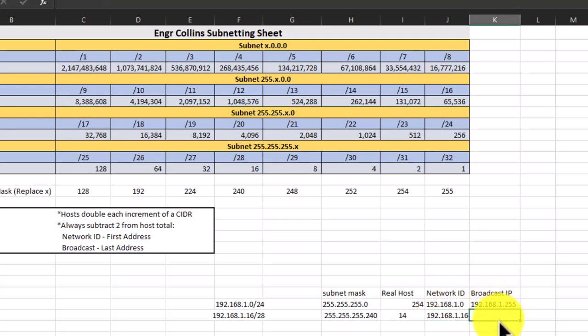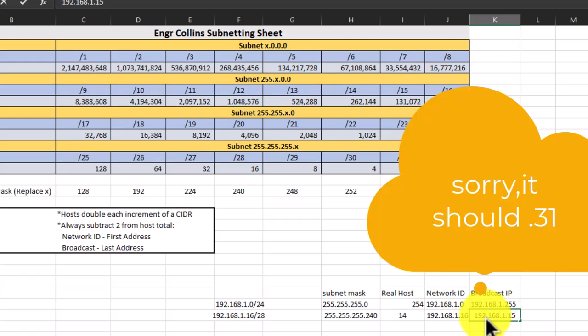Broadcast address is what? The last address. So it will be what? The last address. We don't take that one. So add 1 here to 14 is 15. So it will be 192.168.1 dot what? 15. That is it. There are other ones you can do.